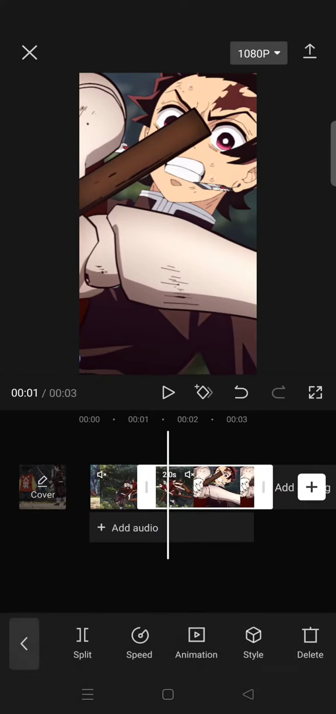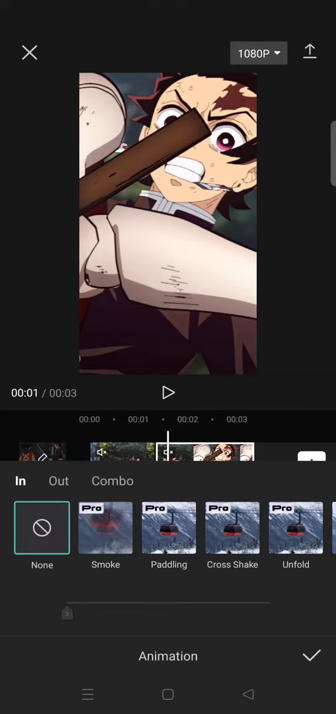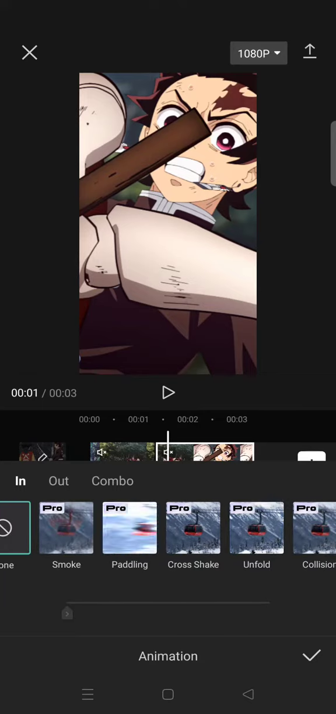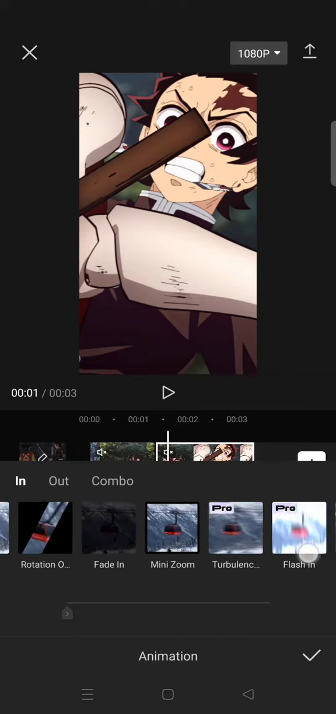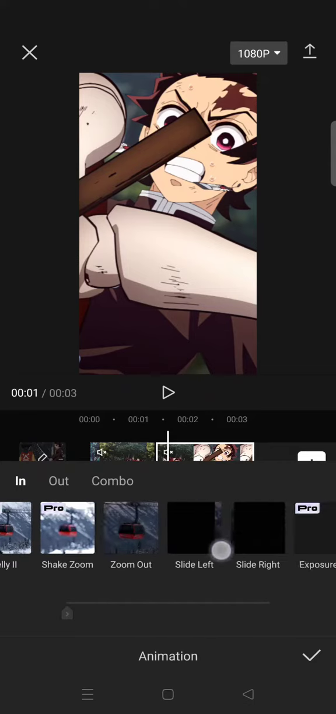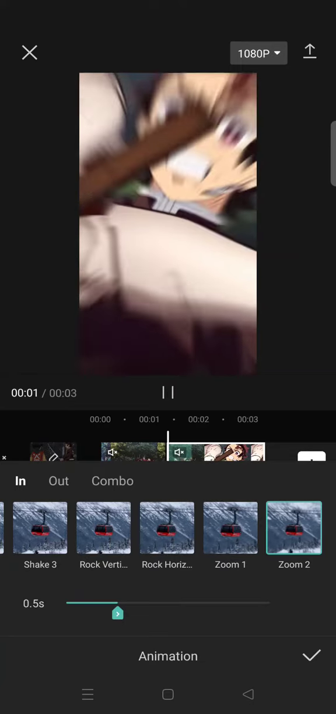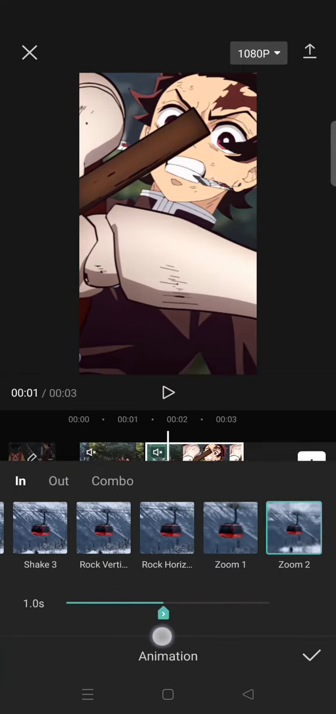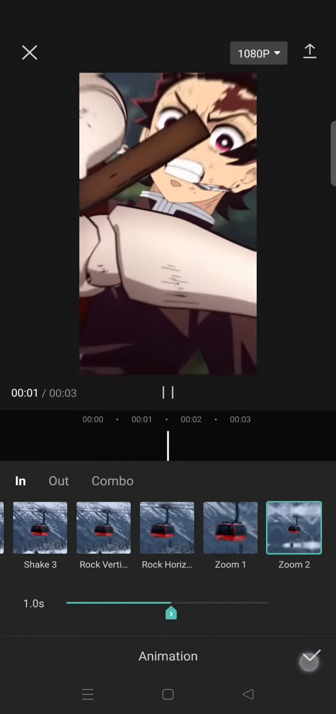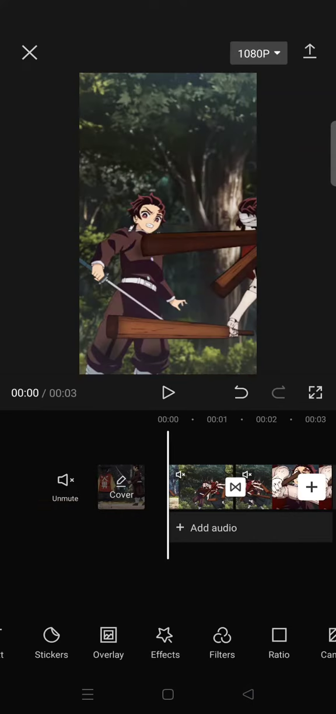Now click on the second clip, go to animation. Under the In category, select the Zoom To animations. Okay, find the Zoom To. Okay, this one's right here, and adjust it for 1 second. Click on the check icon and you are done.